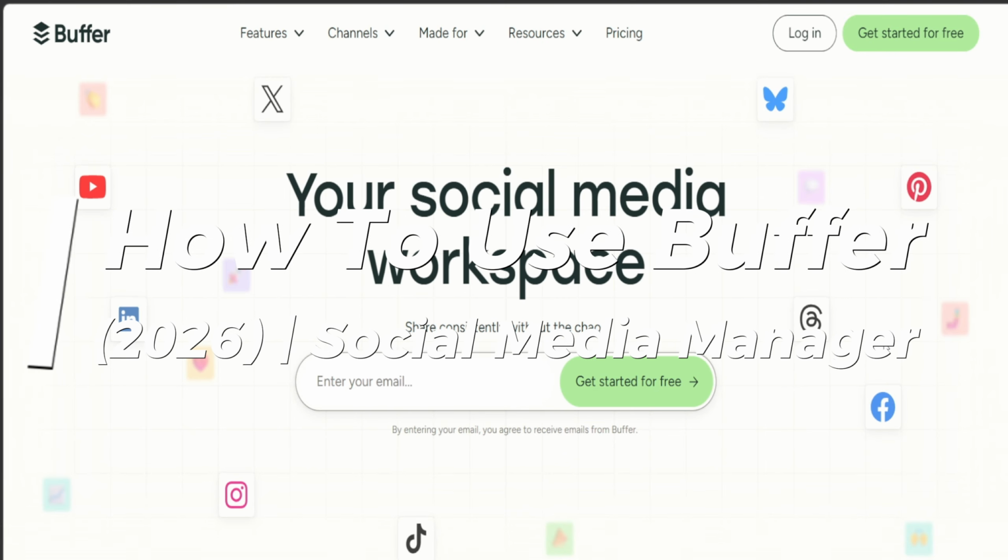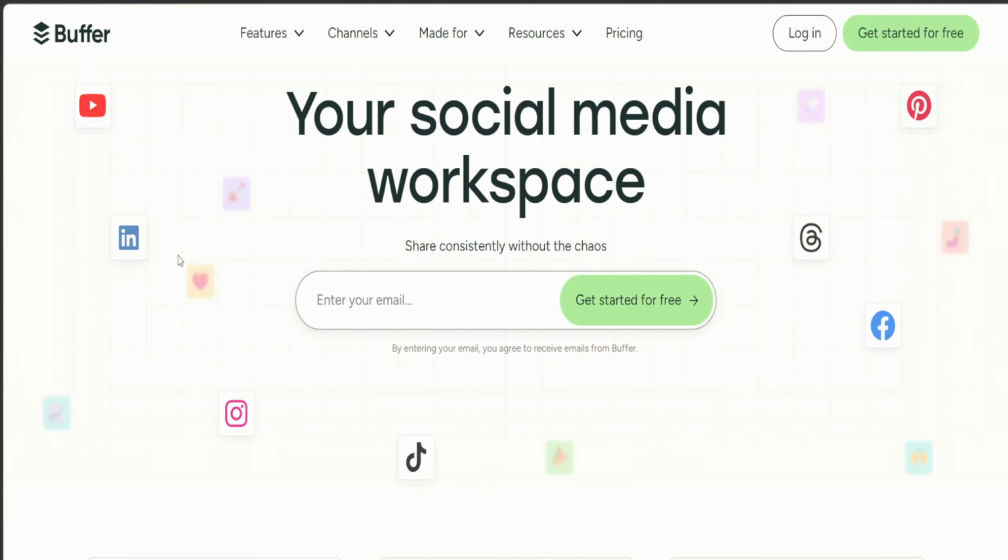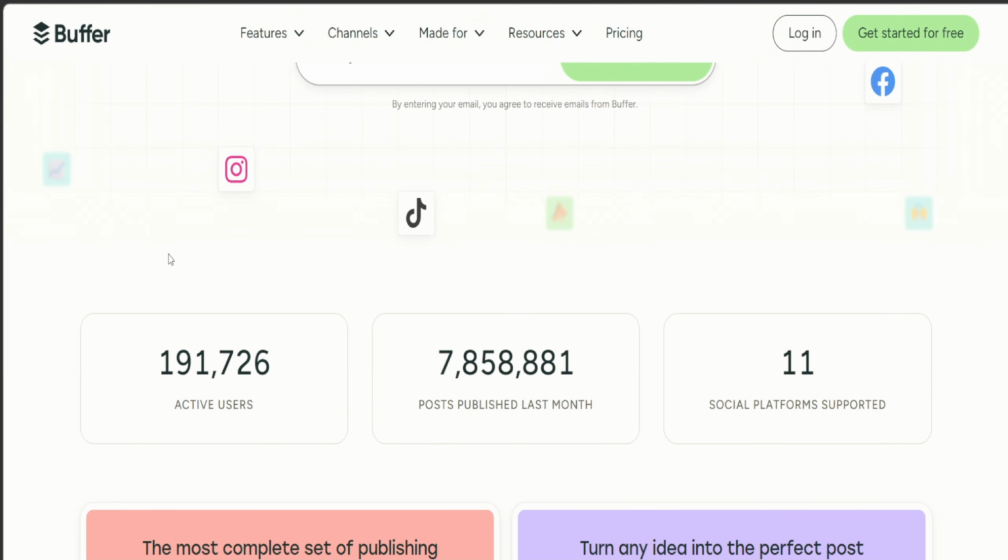How to use Buffer. So the social media manager, Buffer. Now, this is sort of a management tool that helps individuals or even businesses schedule posts, manage multiple accounts, and even track performance from one dashboard.